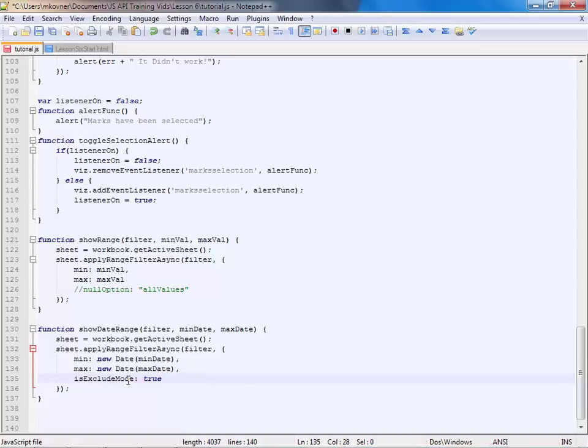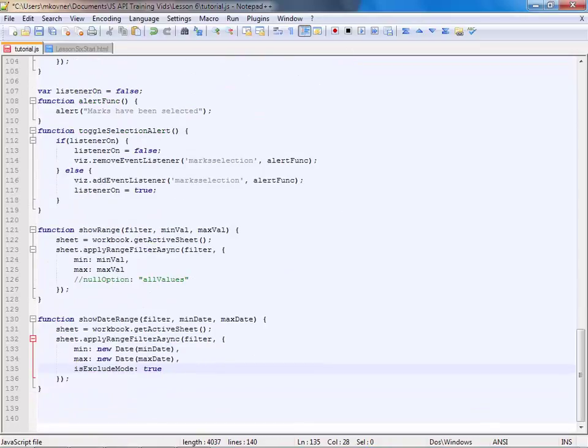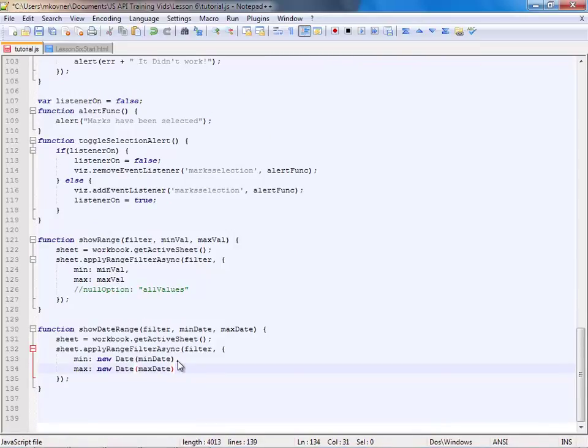And the cool thing about is exclude mode is that it is an object that you can create for all of your different filters. Not only apply range filter async, but also apply filter async. So if you wanted to call this and say, let's exclude our stuffed animal, then you can go ahead and pass in a new object there as the fourth argument to apply filter async. Do is exclude mode true, and then you would achieve that. In this particular case with the dates, range of dates, it doesn't make too much sense, so I'll just go back to the function we had.